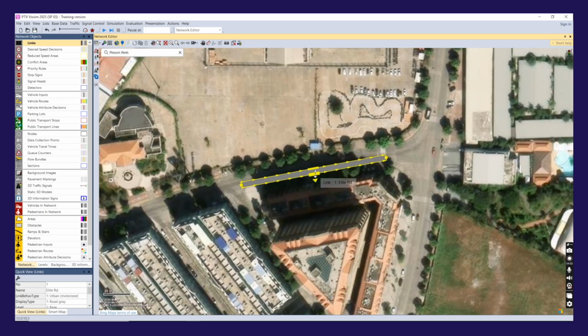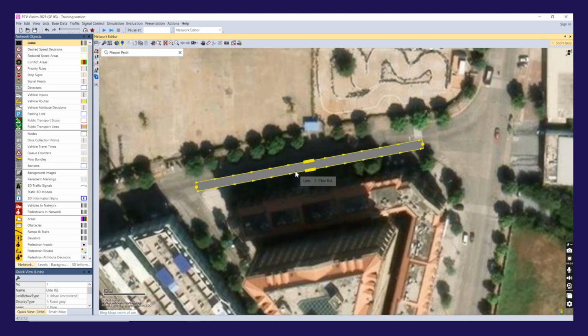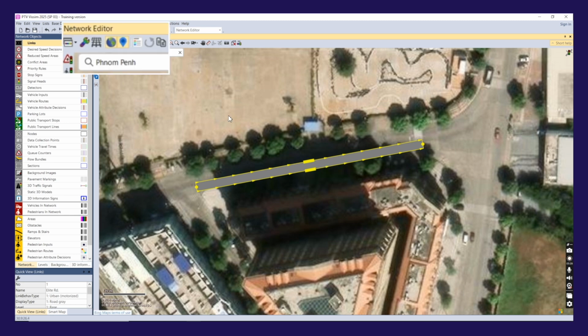But as you can see, it's perfectly straight, which does not match the curvature of the road. For this, we need to add spline points. To do this, I think it's easier if we go into the wireframe view. So up here, top left in the network editor, you can toggle wireframe, which makes the asphalt invisible and gives you a better view on your link.